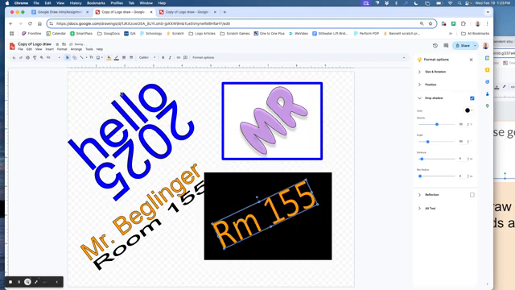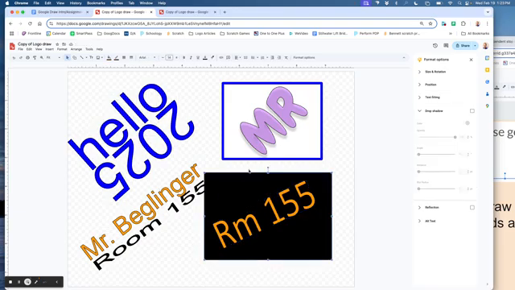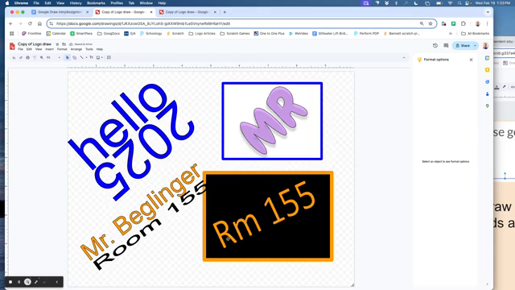Now, colored shapes with different letters and different colored borders. Go back to my box, border color, drop that into orange. And I'm going to weight that at 12. Perfect. So there's a nice Room 155 logo.